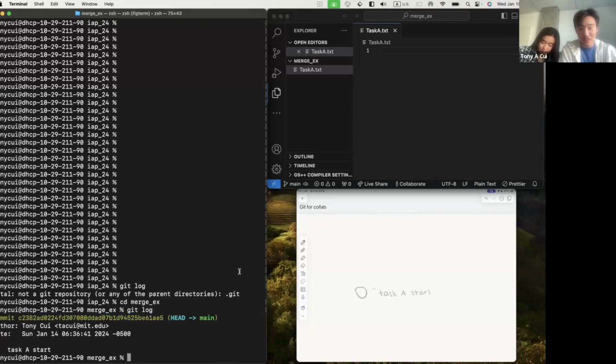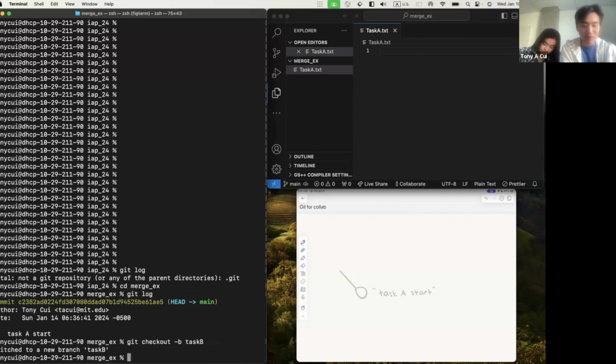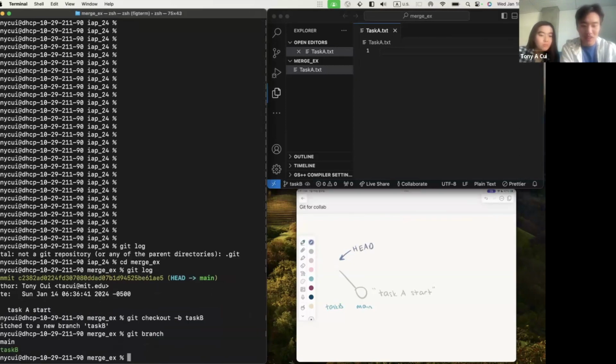Now let's say that I wanted to just get started on task B. I would use the command git checkout -b to create a new branch. Now let's say I call this a task B branch. Now the head pointer actually changed. I am no longer looking at my main branch. I'm actually looking at this new branch that I'm on. I can tell also that on the bottom left of my VS Code, I can see that I'm on task B. Also, if I type git branch, it also shows that task B is highlighted in green.